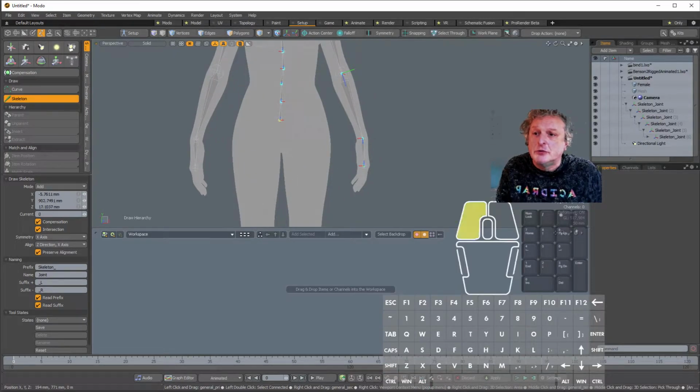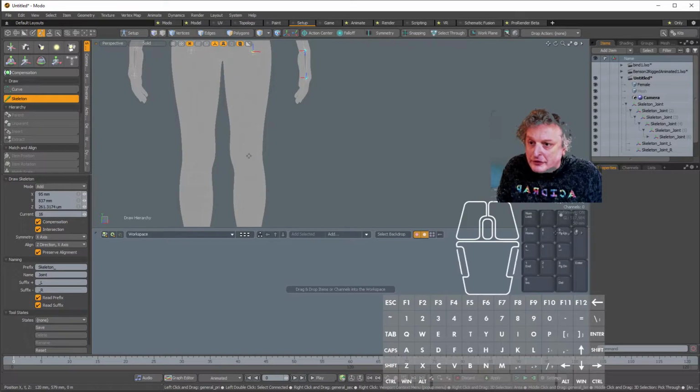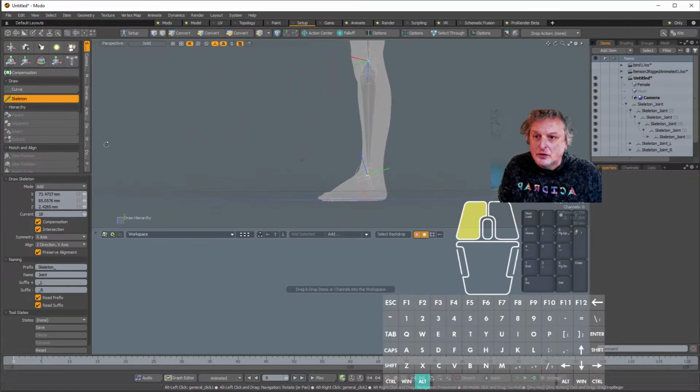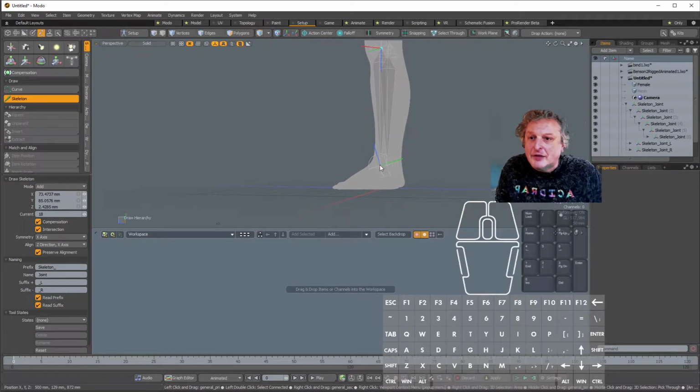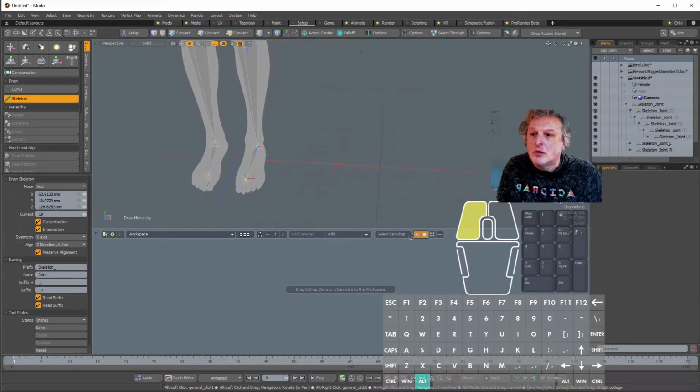We're going to select the root and we're going to make a joint for the hip. Like that. And we'll go down to the knee, like that. Down to the ankle. Let's see what that looks like from the side. I might push that back a little bit, like that. Good. And I'll put one out to the tip of the foot, like that.